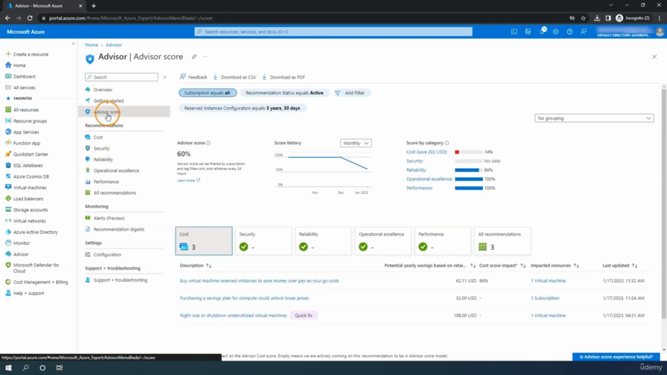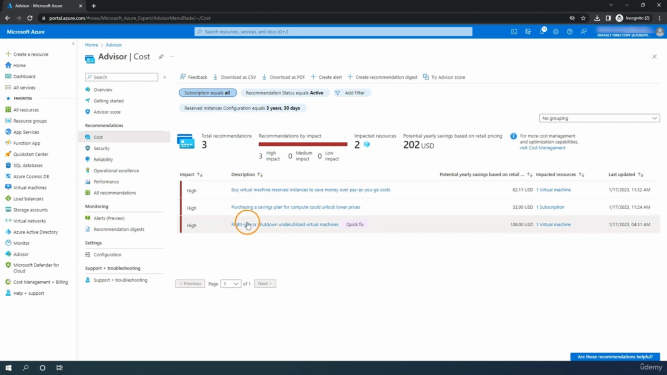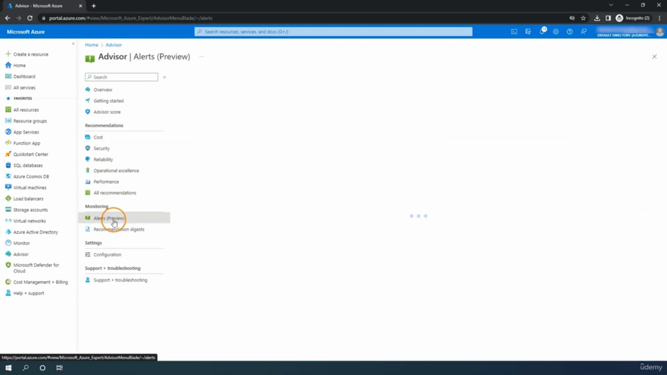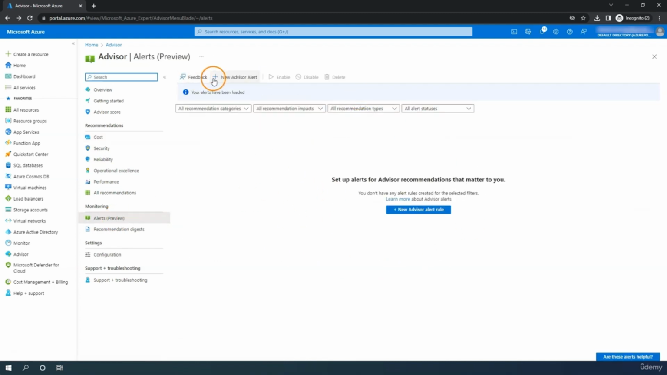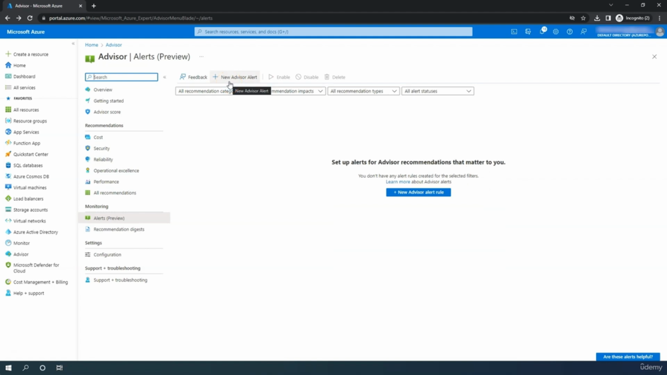And also under Advisor score, you will see that number that is telling us how much we are actually with our configuration already following the best practices. And we will see also the score by category. So for example, for cost savings, we could increase our score. So we could again just go to cost, and there we could take those steps and increase our scores. Additionally, we can also set up alerts. For example, we can set up some alerts that when there are some virtual machines that are underutilized, I want to be notified and alerted.